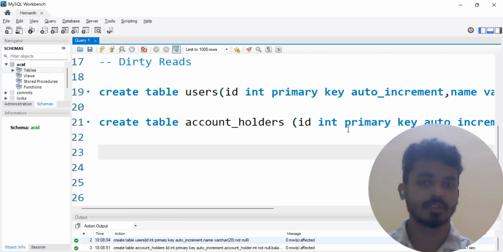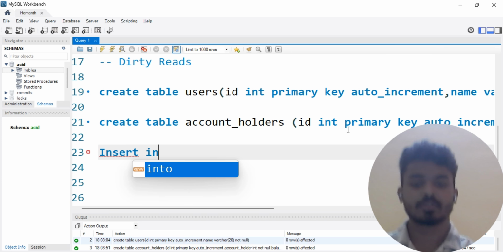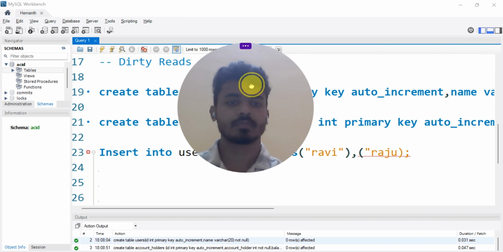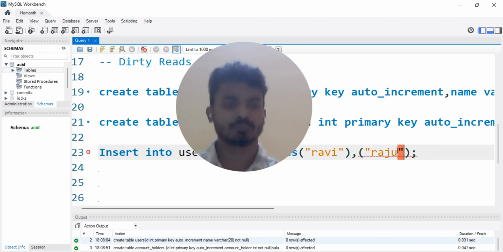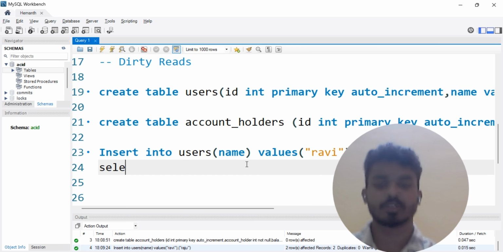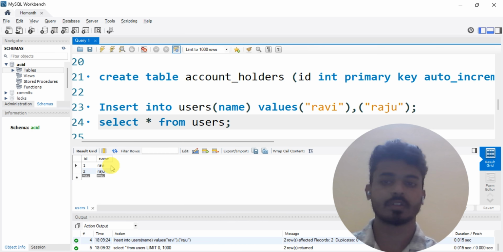First I will insert the data into users, name, values Ravi, Raju. I will insert the data into the users table. If I select it and see the data in the users table, there are Ravi and Raju. Now I will see the data in the account holders table.